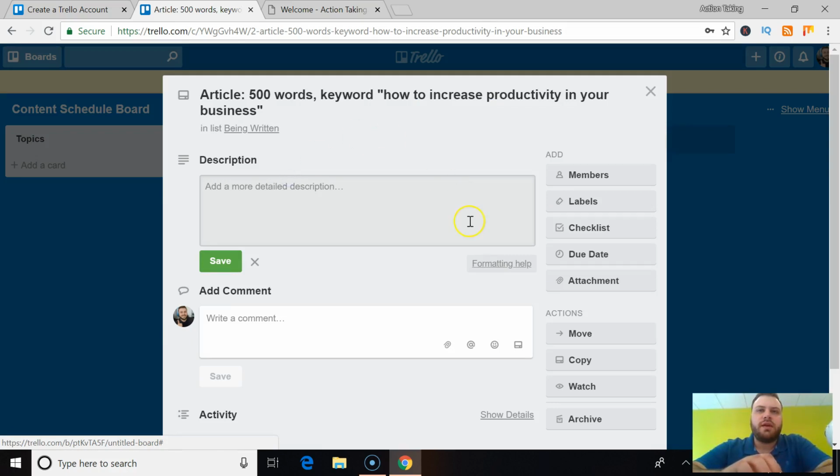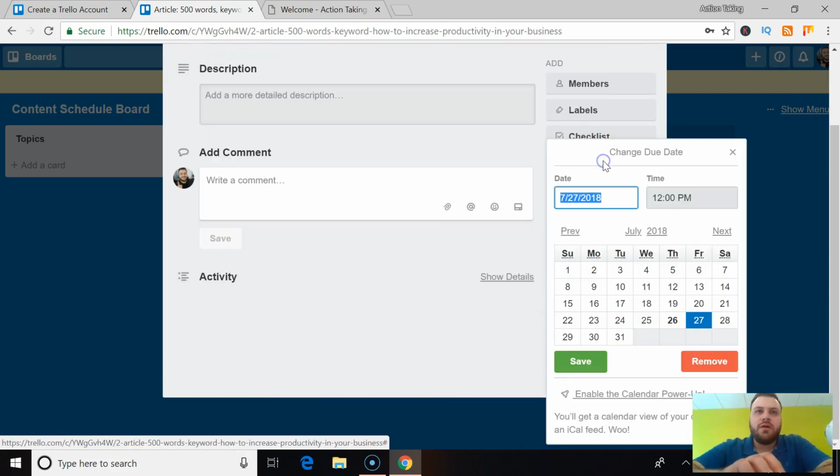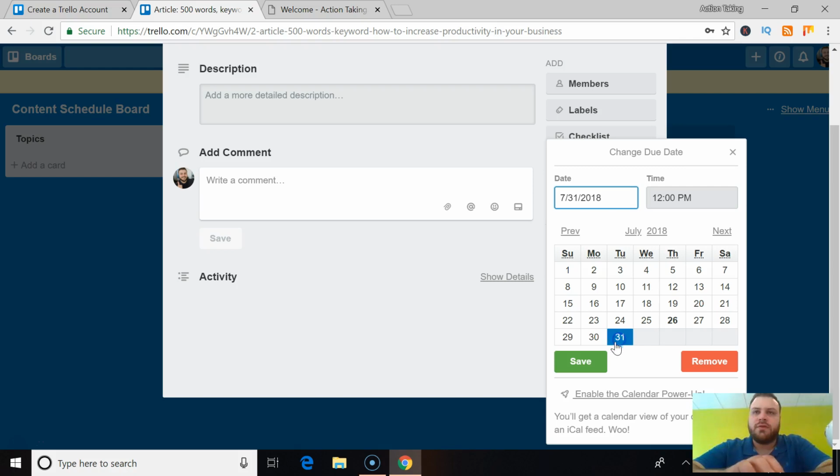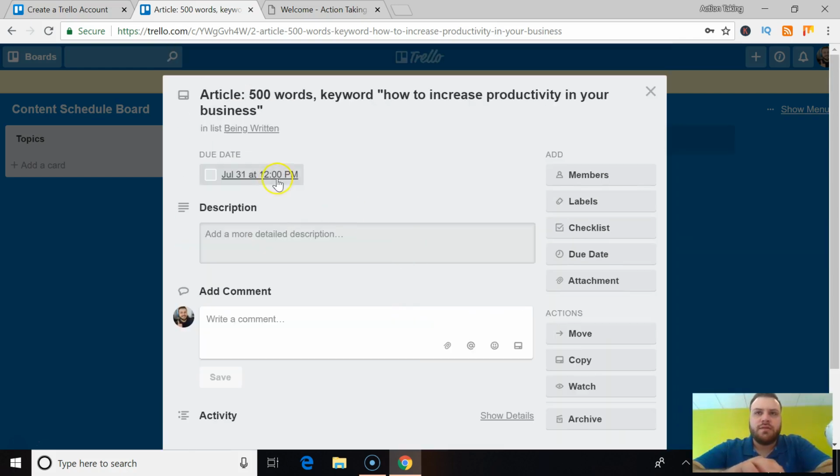And what's cool is if you click on the card, there's actually a ton of new functions that are involved. You can actually add members to the card. So if you or a member of your team wants to be assigned this card, you can assign them so you can know who's working on it. You can add a due date for this card. So I can go ahead and say this needs to be done by the 31st of this month, and now it has a due date.